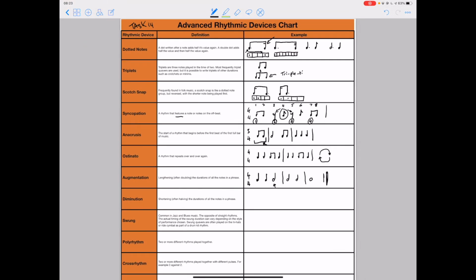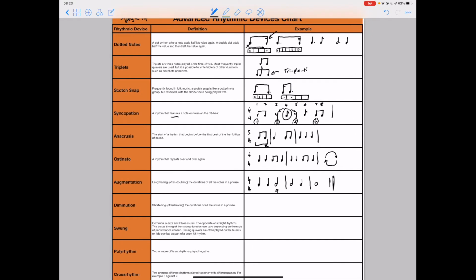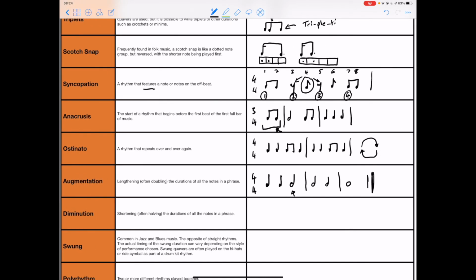Let's do the next one, diminution. Opposite of augmentation, shortening, often halving the durations of all the notes in a phrase. So here we go. Let's go in 4/4 again. This time I'm going to start with 4 crotchets. So there's my bar line because I finished my first 4 beats. I'm now going to halve the value of those. 2, 3, 4. I'm actually going to beam them all together as a group of 4 quavers this time.